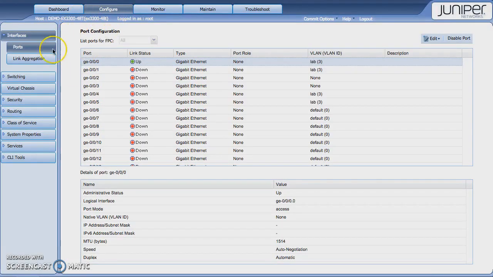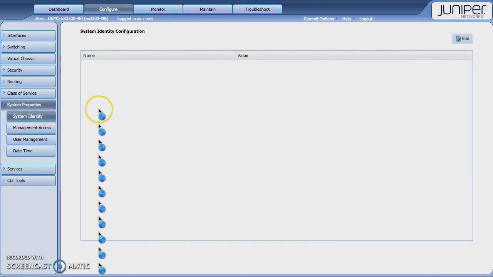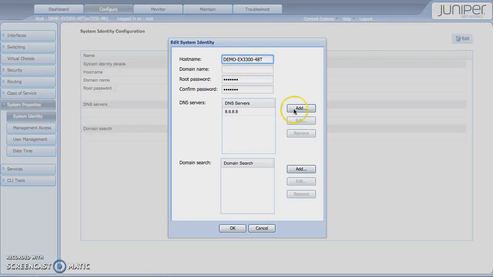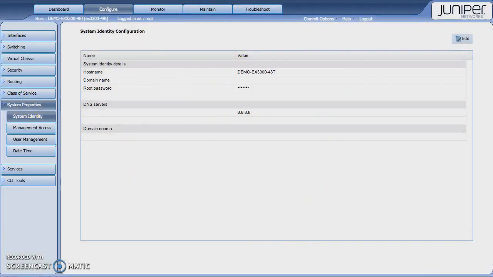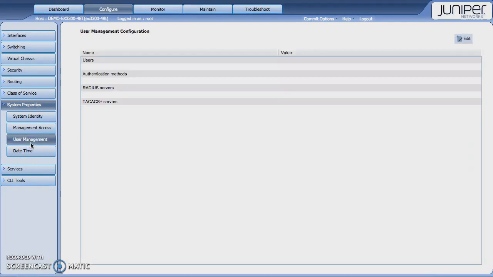From the configure section, I can also take a look at your general system properties. So if I wanted to change the name of the system, I would just click on that, and I'm able to edit that and type what I wanted here, change passwords, all that sort of thing, and just confirm those changes. So that's easy. If I want to add additional users to be able to manage this switch, I would be able to add those right here, or set up my other methods of validating those users.